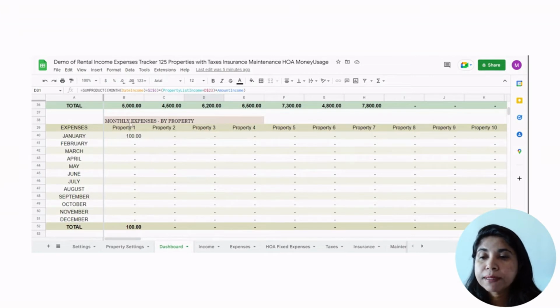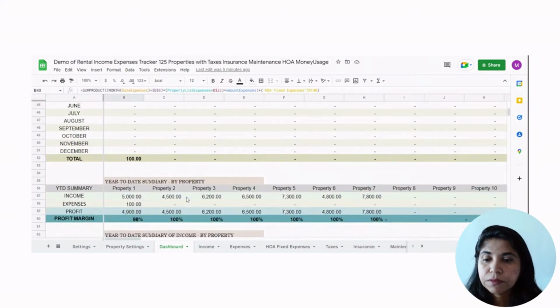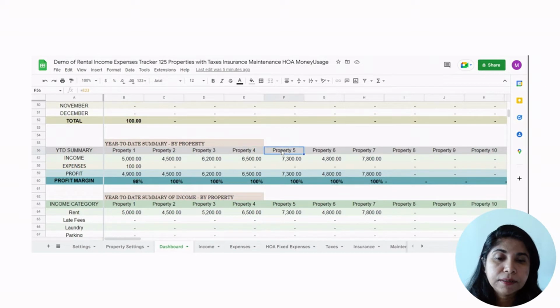And now we come to monthly expenses by property. In January, property 1 had expenses of $100. We go down further, and here we come to the year-to-date summary by property. Property 1 had total income of $5,000 to date and total expenses of $100, a profit of $4,900, and a 98% profit margin. And so on for all the other properties in this portfolio.